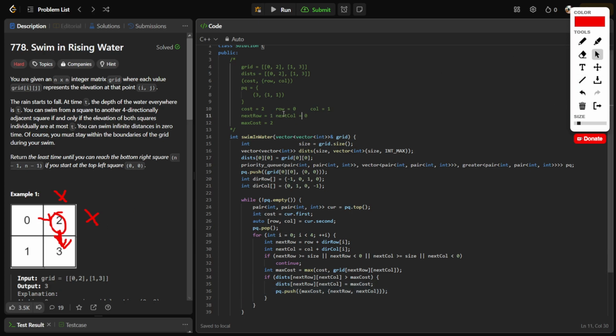Downside, next row is 1, next column is 1. The max cost in this case would be the maximum of the current cost, 2, with the grid of where we came from. Right, this is 3. So when that is done, we check the distance. So the distance registered is 3. Is 3 bigger than max cost? Right? No, they are the same. They're not bigger. So this if statement will not run.